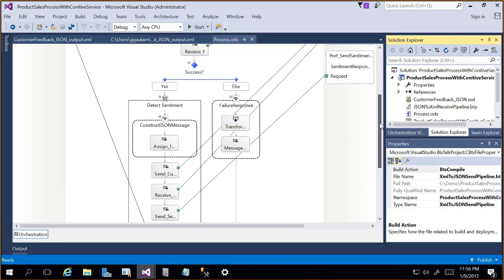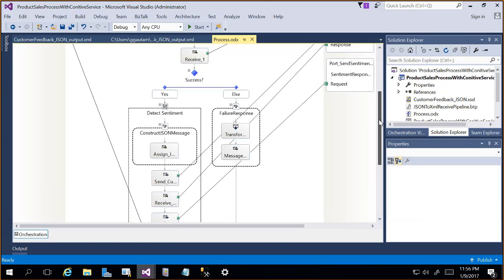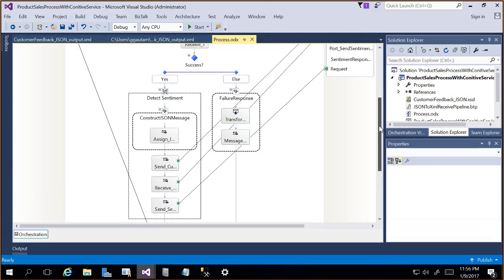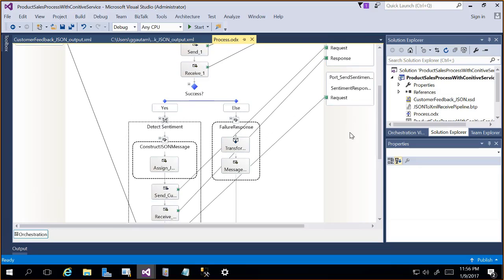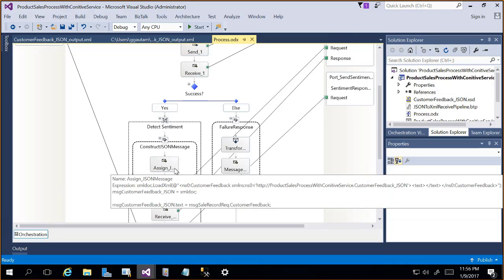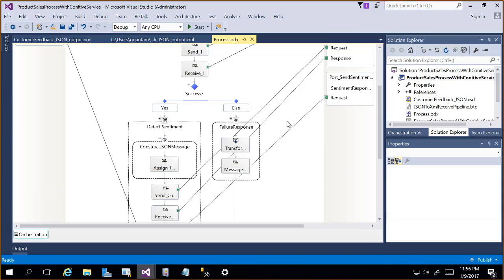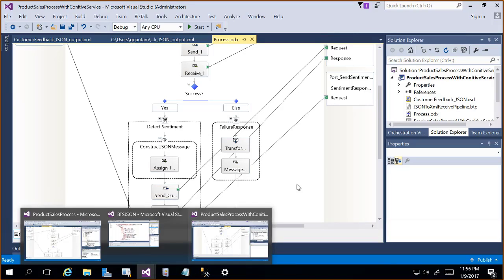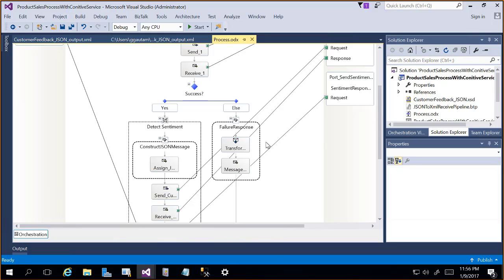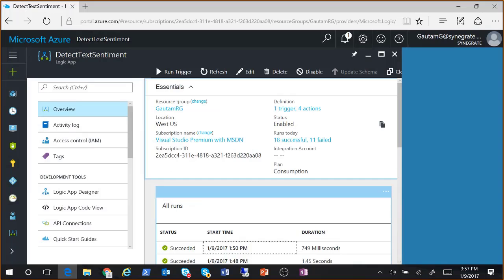So what I'm doing here in this next application is, once the record is inserted, I am constructing a message which is basically a JSON message which will have the customer feedback, and this message would be sent to Logic App, which basically checks the sentiment. So let me first show you the Logic App, how it works, and then how I can integrate it here using the Logic App adapter. This is the Logic App.